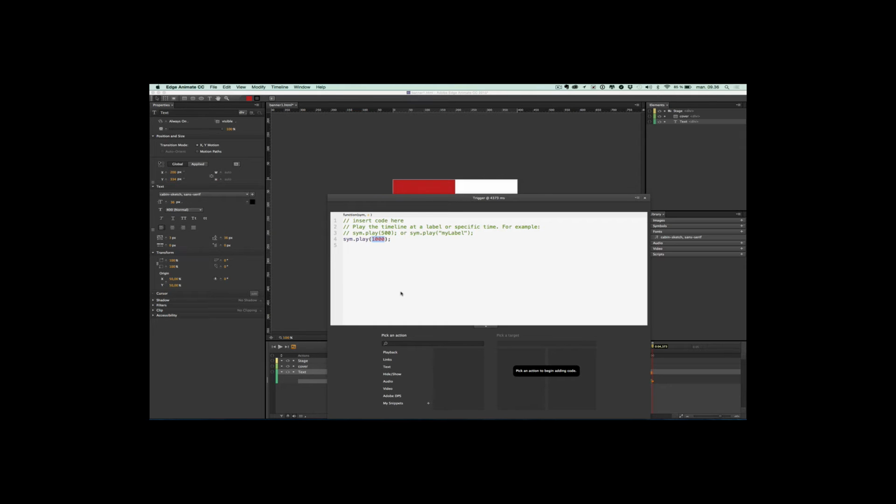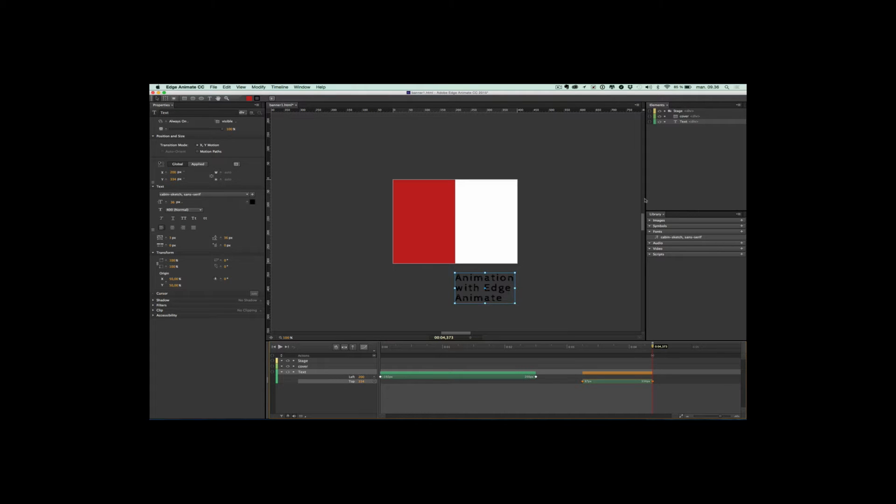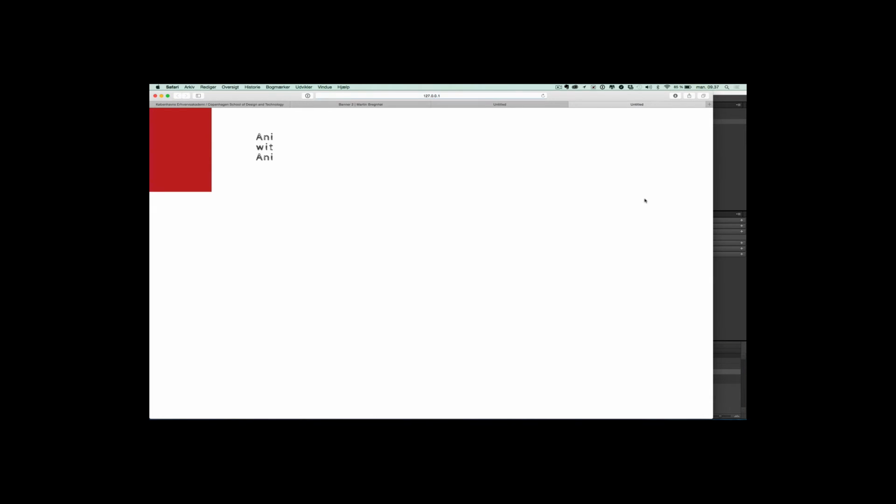So here I want it to play from 0. I want it to play from the beginning. So instead of the 1000 milliseconds, I say 0. Close my panel, test it. So now it loops nicely. And it will do that endlessly.